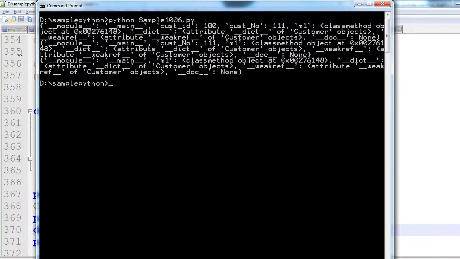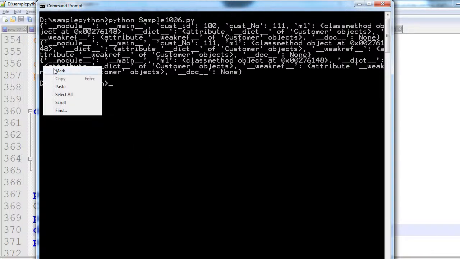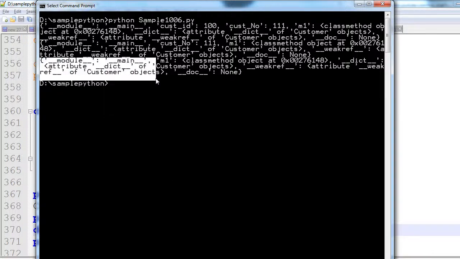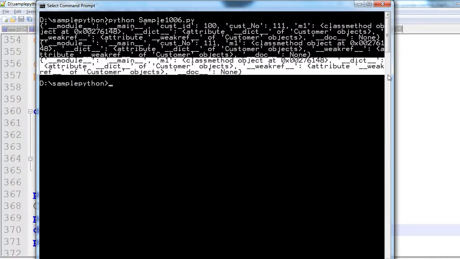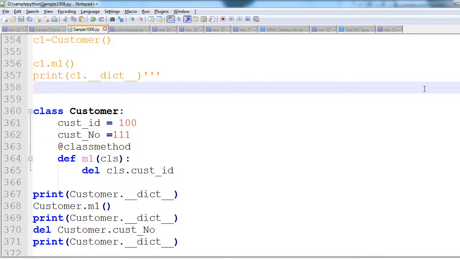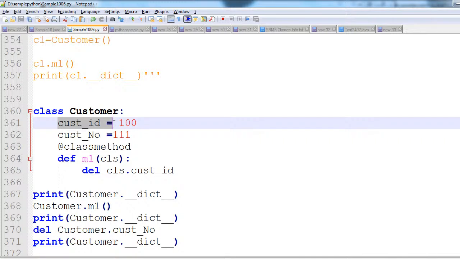Right. See here, third time, last time. Here the third time, what are we getting? There is no customer id and customer number both. Customer id and customer number both are not available. See here what we are doing. If you want to delete a static variable, we can delete it from anywhere. By using the class name we can delete from anywhere.